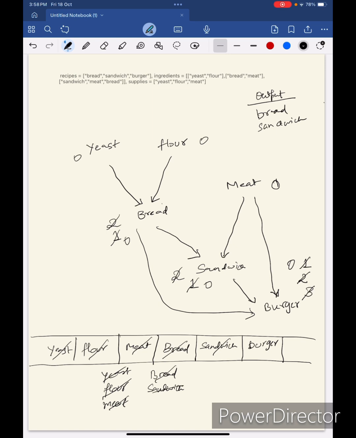Now we will check another element, burger. Is there any other element connected with burger? No. So we don't have to decrease the in-degree of any other element. Now we'll check, is it present in the recipe? Yes, it is present in the recipe. So we will add it into the output list. Now my queue becomes empty and I don't have any other element to process. So my output becomes this: bread, sandwich and burger I will be able to make.